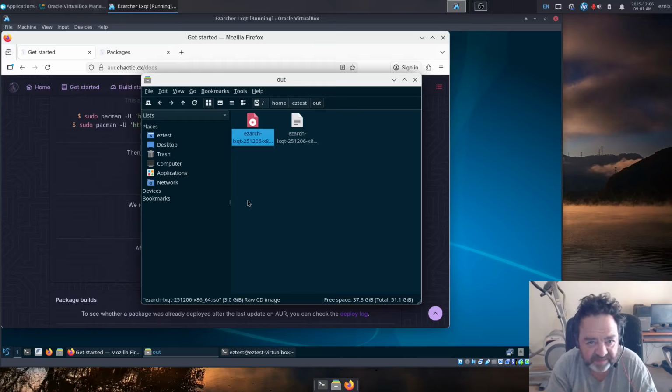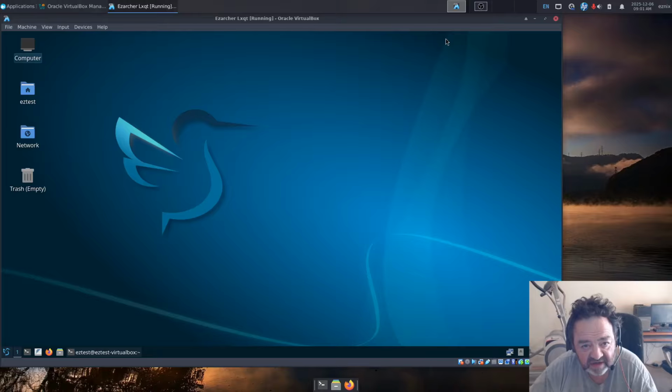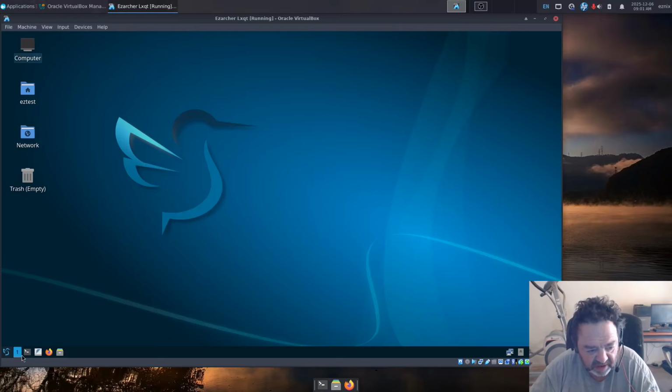build Ezarcher from one of the templates. Now, you can't build too many, you're going to run out of space eventually, but for one build like this, a test build, works just fine. So I copied the ISO outside from the VM to my host machine. So we're going to take a look at the test ISO that I built.